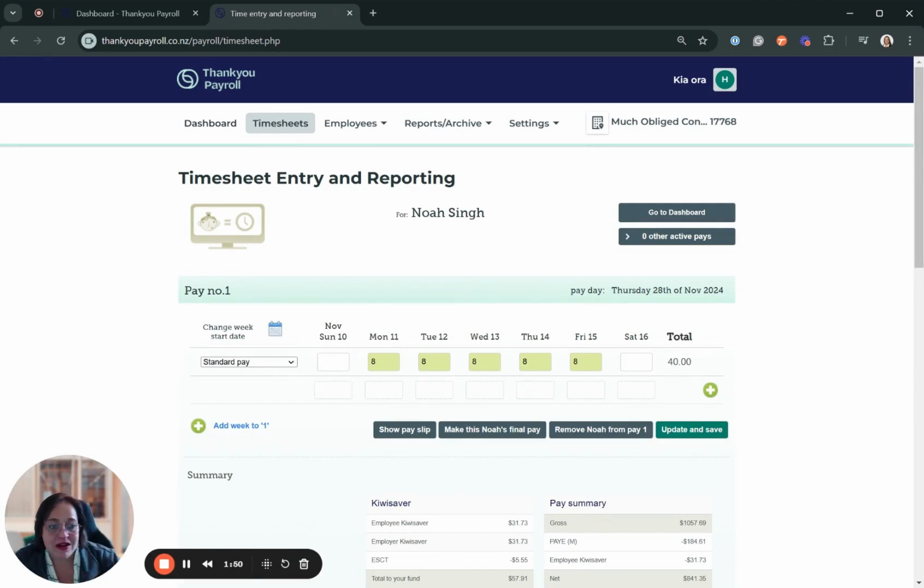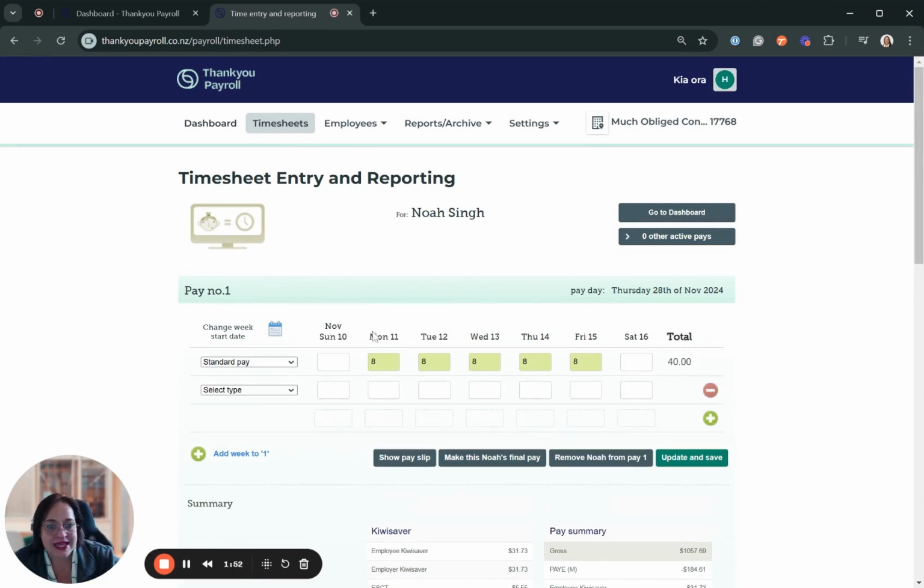Okay, so in our timesheet, I'm going to add a new row to the same week. And in my pay types menu, I will select my mileage reimbursement that I just set up. Now, on the appropriate day where he has asked for a reimbursement, I need to put in the kilometers that Noah traveled. So on Tuesday, Noah traveled 53.5 kilometers. And on Thursday, he traveled 230 kilometers. Update and save. So these kilometers will be reimbursed at the IRD rate.